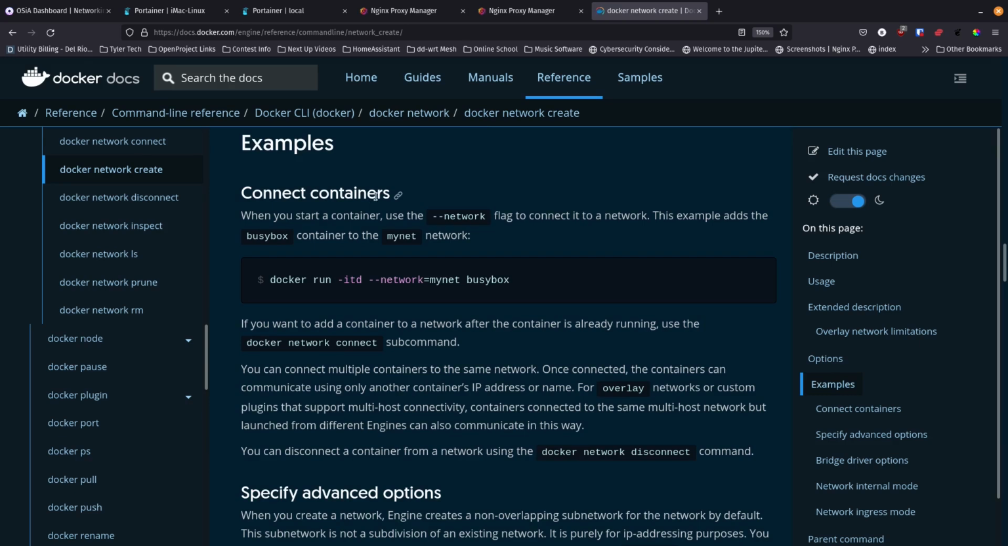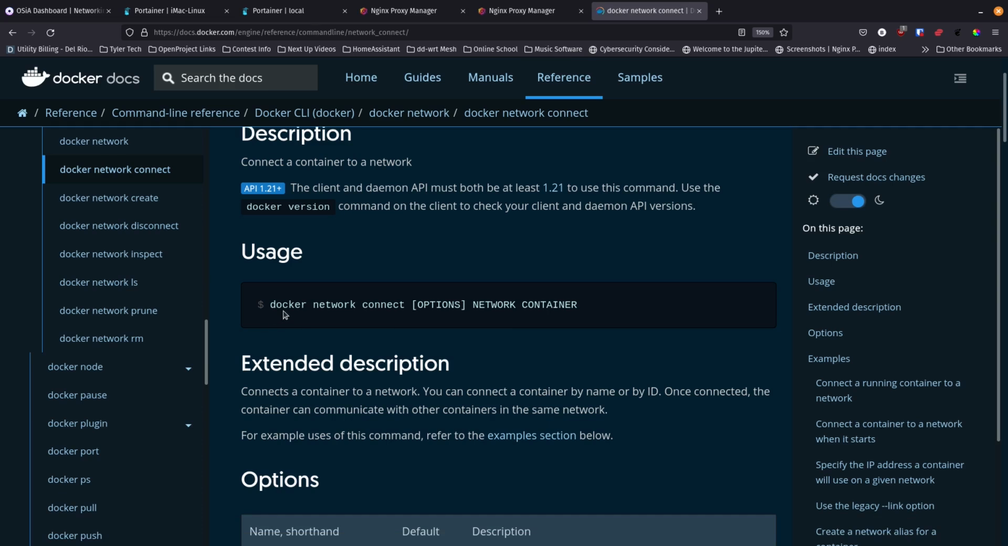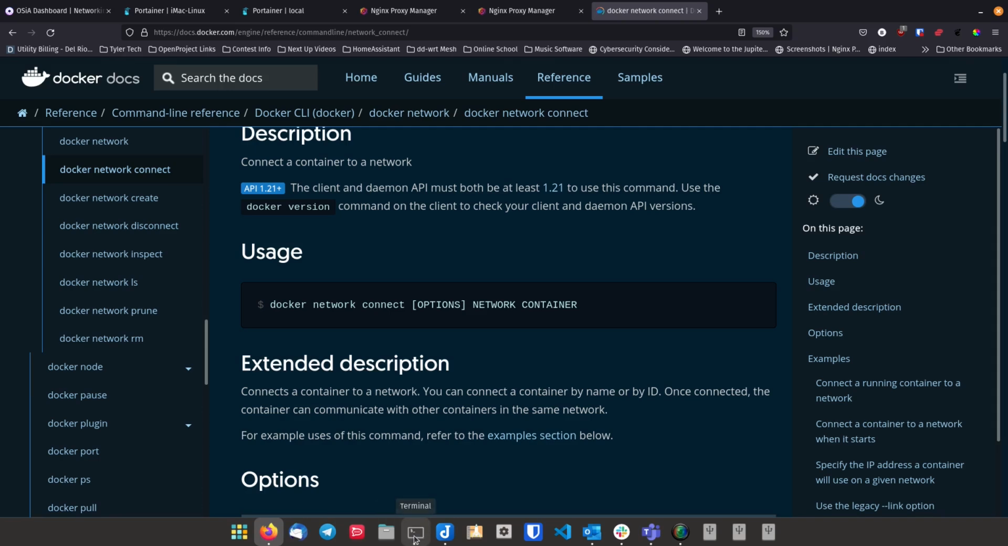But here we want to connect a container. So the first way is to run the container and tell it right off the bat to connect to your network, and that would be --network equals whatever your network name is. So here we have the Docker network connect command, and this is for a running container. So basically you say Docker network connect. You can have options, but you say the network name and then the container name. So that's what we're going to do.